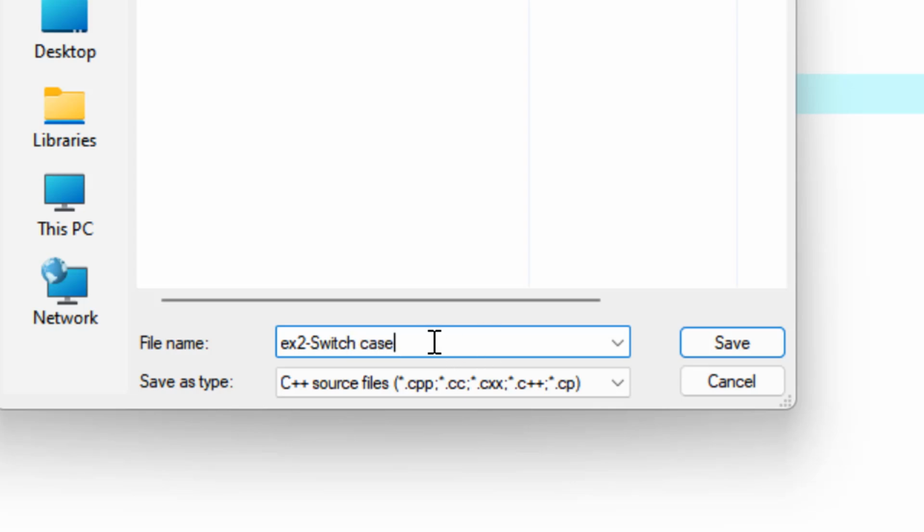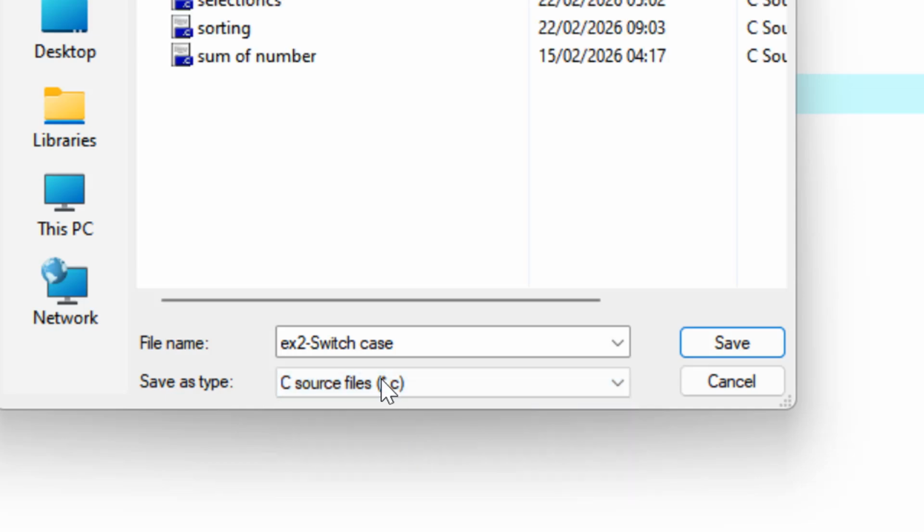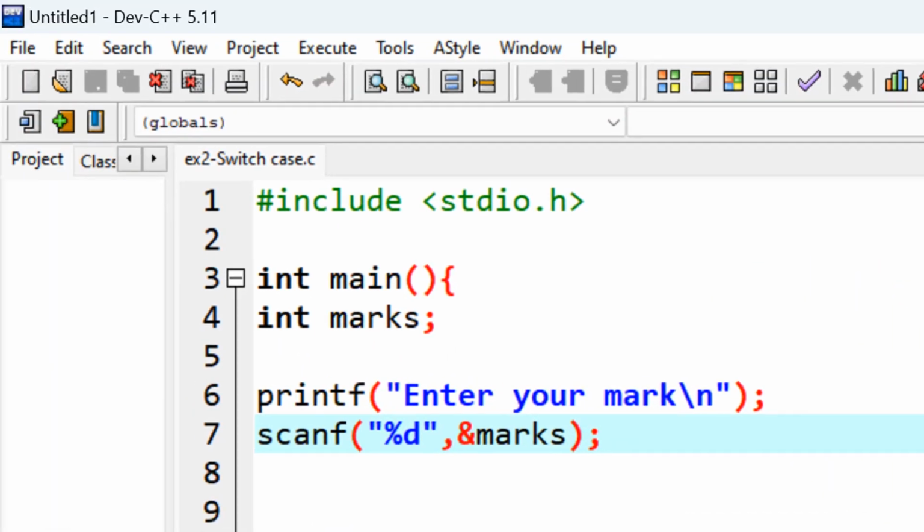So remember that after giving the name, always come to Save as type. You click on this drop down button, you choose what? Save source file. Never forget this, please. You click on save to be sure that you're having a C file and not a C++. Now let me just execute it again.